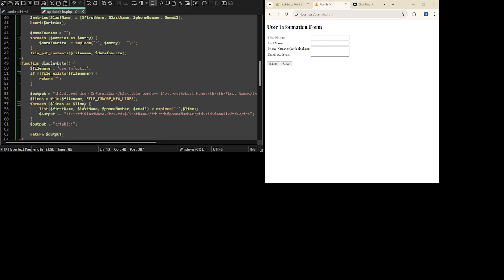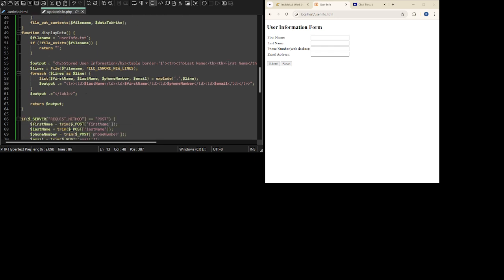And here's my display data function, which basically uses my user info file. Again, it checks for validation. If that file exists, then it will display the data.